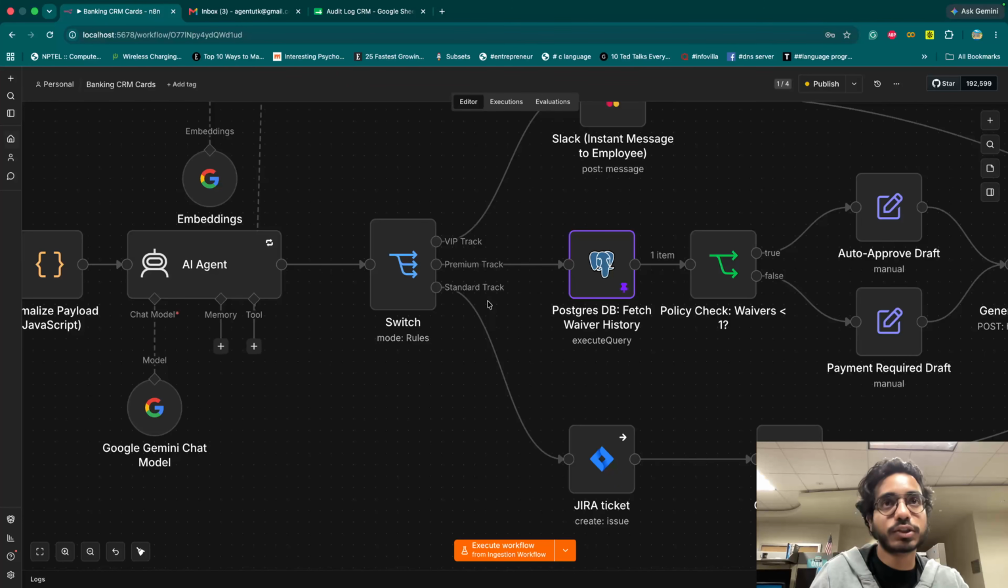In the standard track, a normal procedure will be followed. It's the slowest track. In general, if somebody lost a card, for example, a Jira ticket will be issued, and after a while a human in the loop will take care of it whenever he or she gets time, according to their queue.